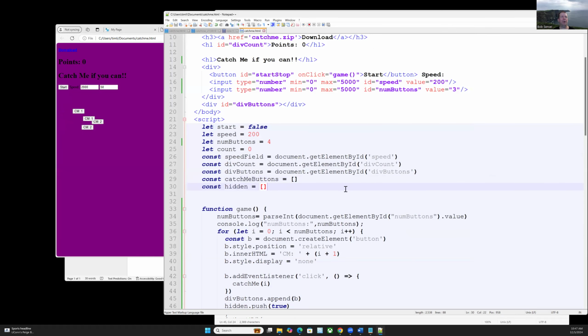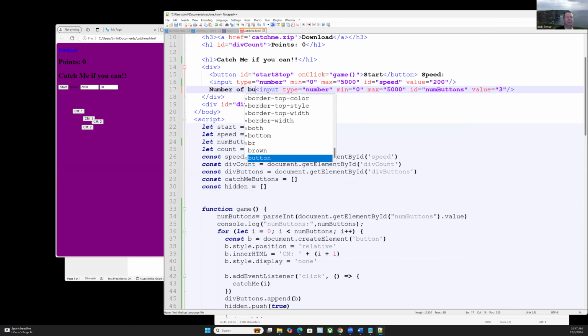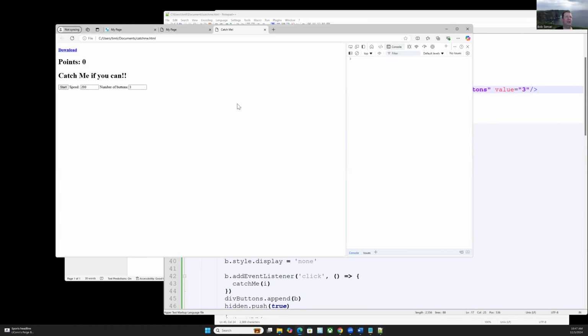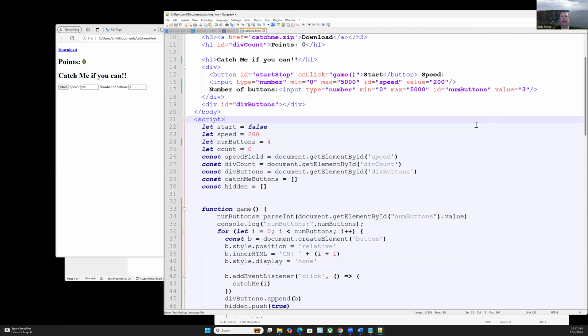So you can modify the program, and we probably should have put a label on this one, by the way, something like number of buttons. So you get the idea of doing that here. And it's kind of a lot to talk about, but you can ask questions.